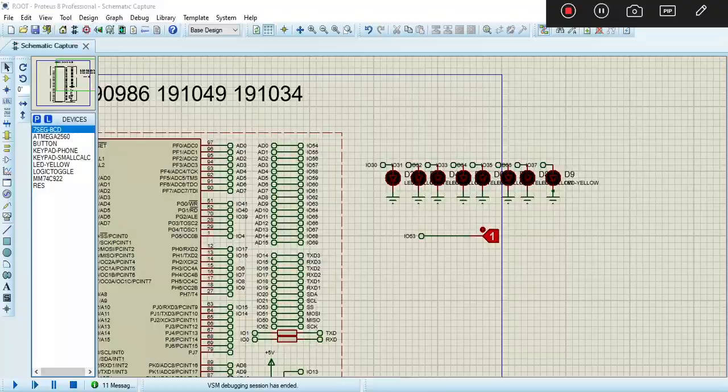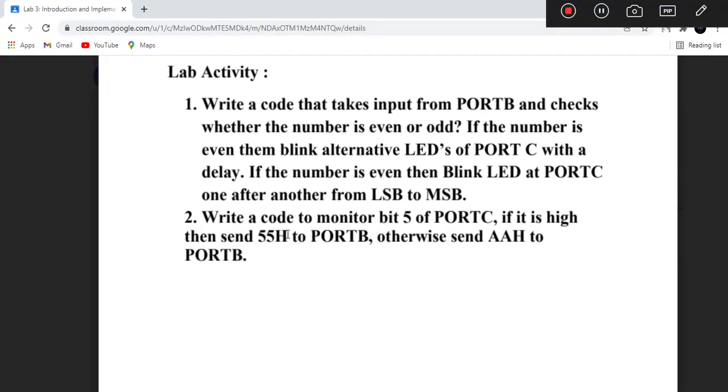Now heading towards our task number 2. What is our task number 2? In our task number 2, we need to write a code to monitor bit 5 of port C. We need to just see bit 5 of port C. If this bit is high, then send 55 hex to port B, otherwise send AA hex to port B.